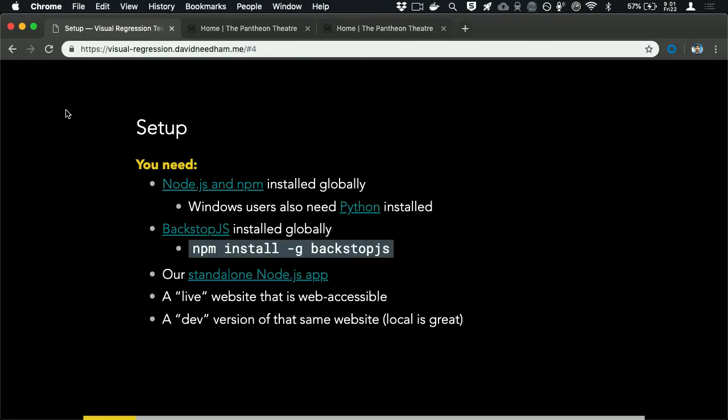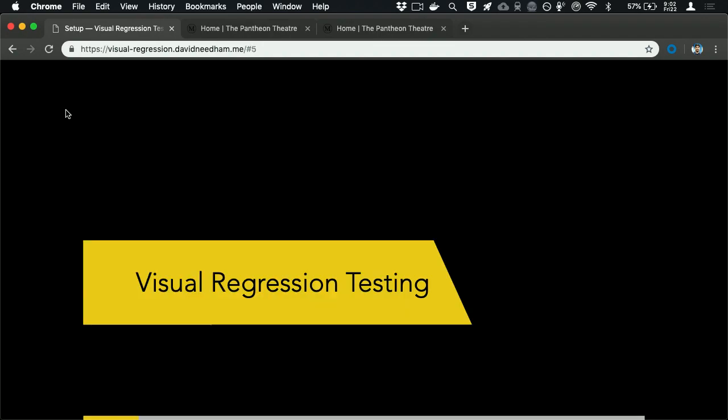I should also say this has originally been a training, either a half-day or a full-day training. I've restructured the slides and the format and taken out some of the demos to make it more of an hour-long session format so we can go through it today. However, my slides are available at visual-regression.davidneedham.me, and this is something you could actually go through. Probably not live right now, but if you check that out, all of the directions for all of the commands that I'm running are in the slides, right there.